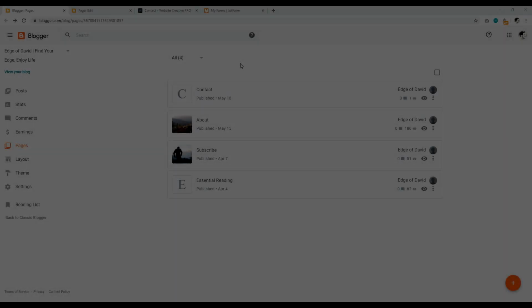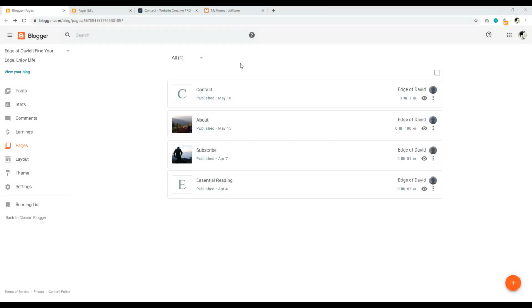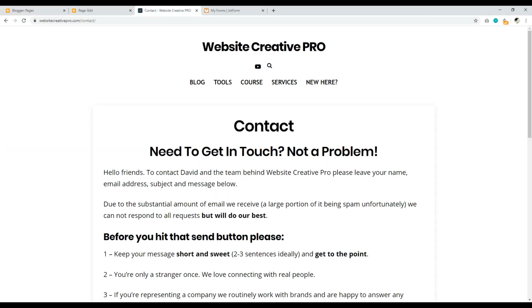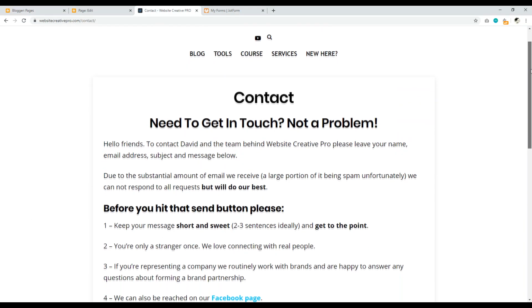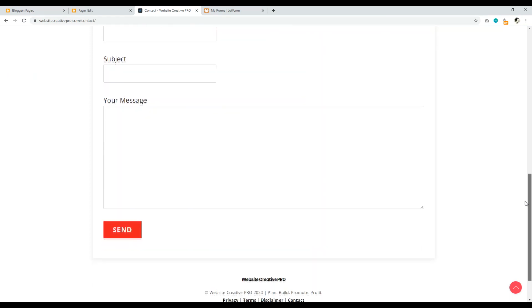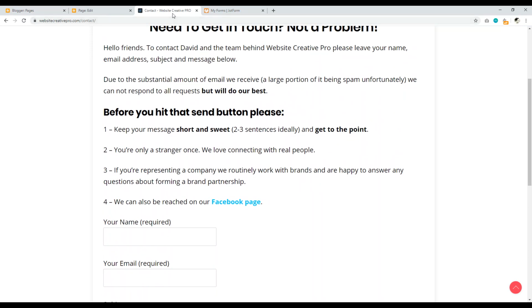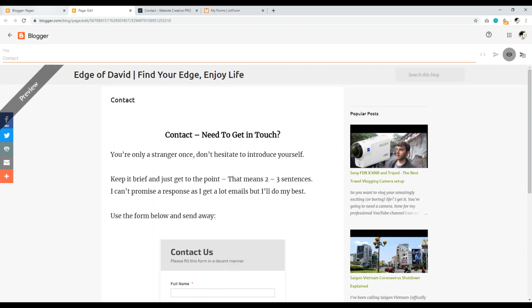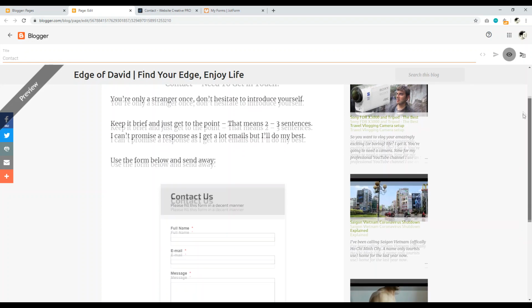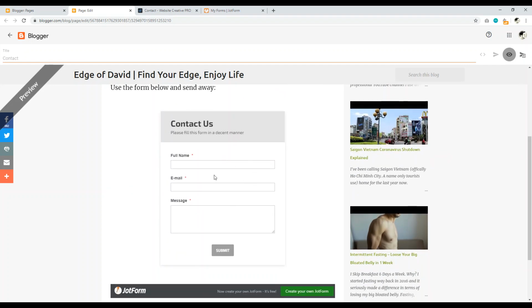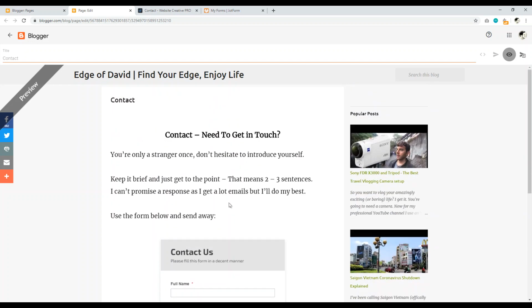So now it's time to add a contact page to our Blogger blog. So adding a contact page is simple, but it's also a little bit annoying with Blogger, if that makes any sense. Like the contact page for Website Creative Pro, for example, we have a nice little paragraph and then a nice little form, and we're done. So simple. Now you may be wondering, okay, I'll just do that with Blogger and it's easy, right? Not adding a form is actually really difficult with Blogger.